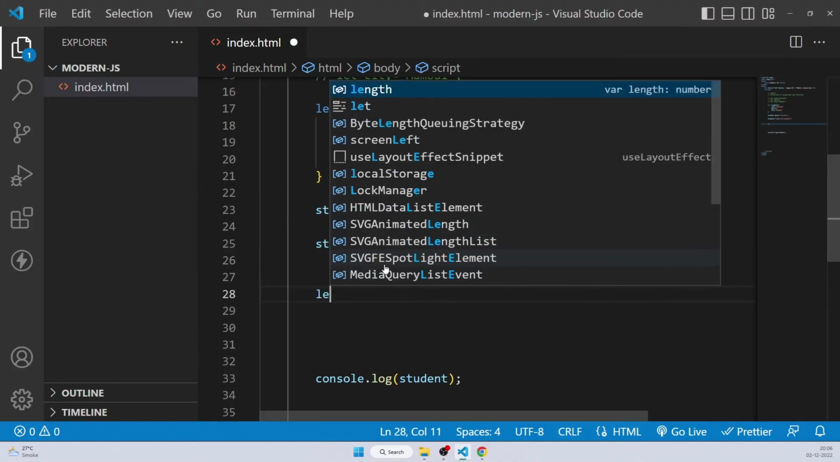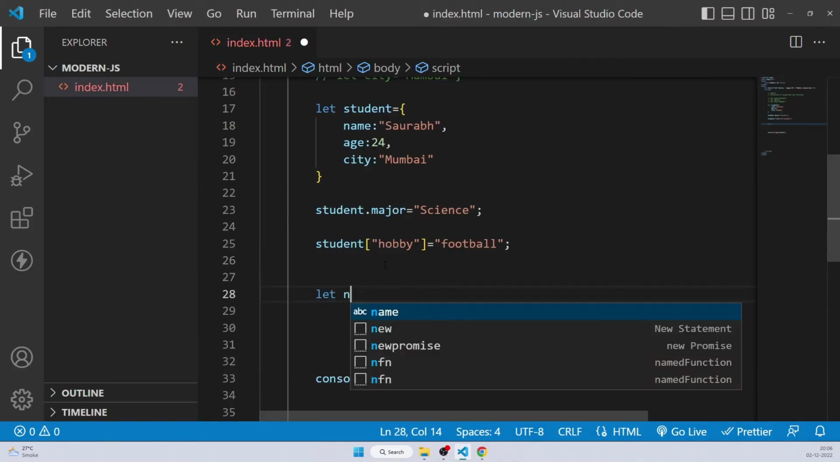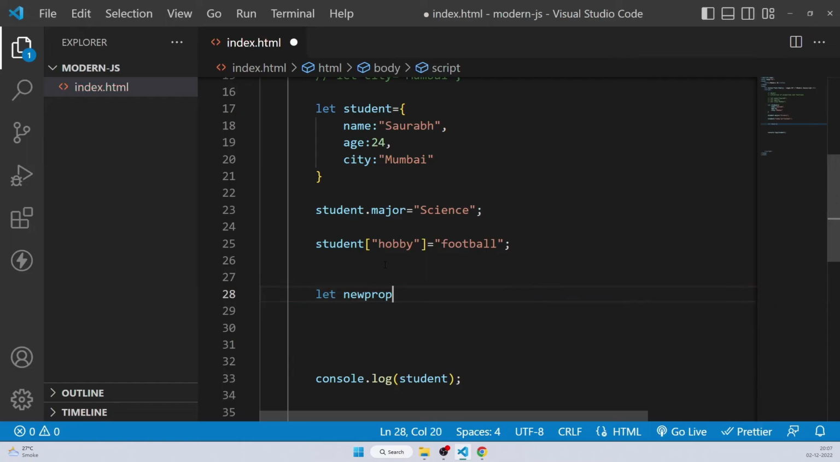So let's just go and call it newProp, something like that, and equals, let's call it, we have name, age, city, major, hobby. What else can I have? I can have, let's say, DOB or DOY, date of, like year of what do you say? Yes, year of birth, YOB, something like that. I'm very bad at it. So yeah, year of birth.